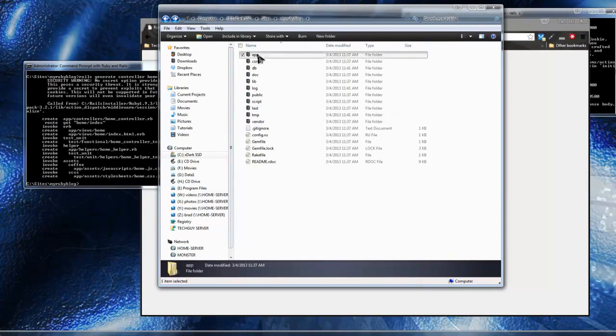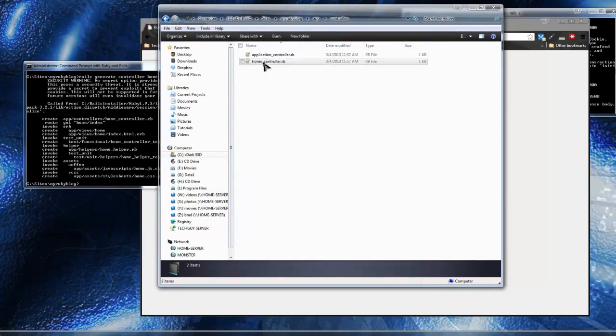And if we go into our app and then we go into controllers, this is the home controller that we just created. Now, as I said in the earlier sections, it's convention over configuration. So this naming convention is mandatory. Your controllers must be the name of the controller, then underscore, and then controller. That's just the convention you need to use if you're using Rails. So we see that our controller was created.